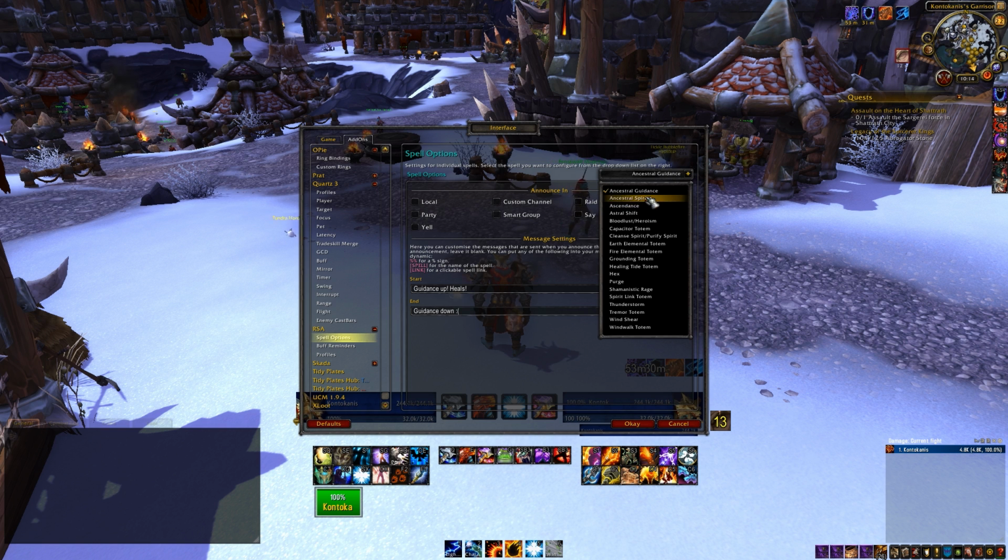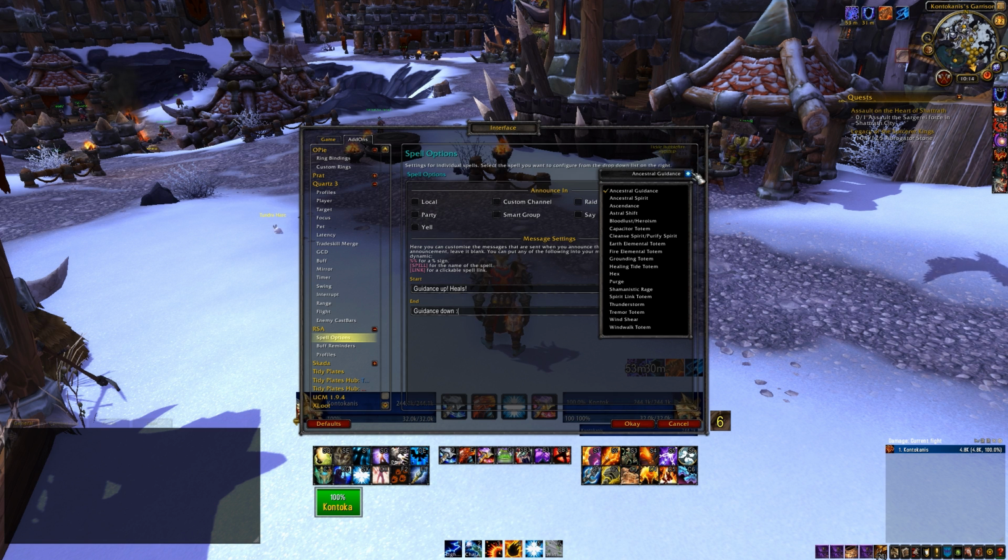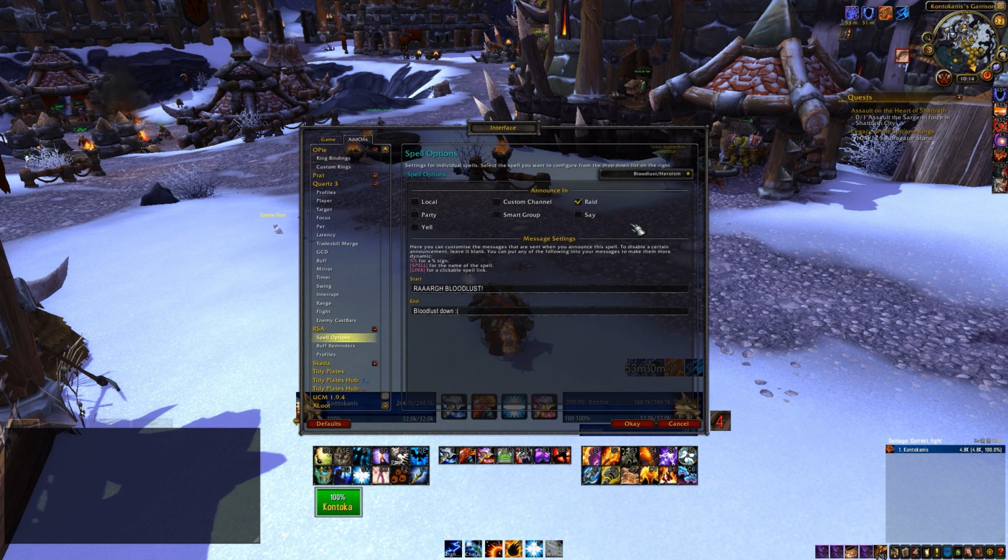But in general, there are a few useful things that you can use this add-on for. For instance, I used to use Ancestral Guidance with it until they nerfed it in Warlords of Draenor, but it would tell the raid that I would be using Ancestral Guidance. So, for instance, let's go for one with Bloodlust. Here we have the different ways we can announce it. Let's announce it in a yell, and this is what you yell when it starts.